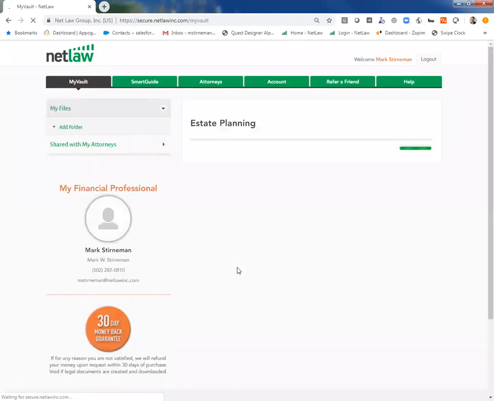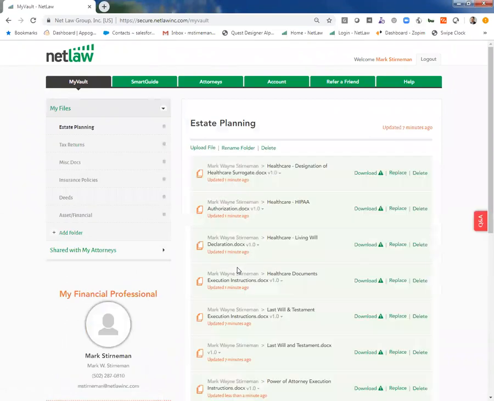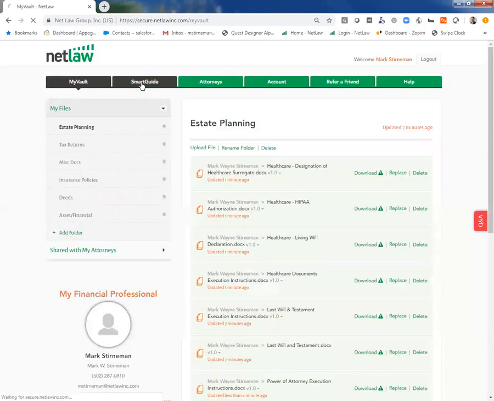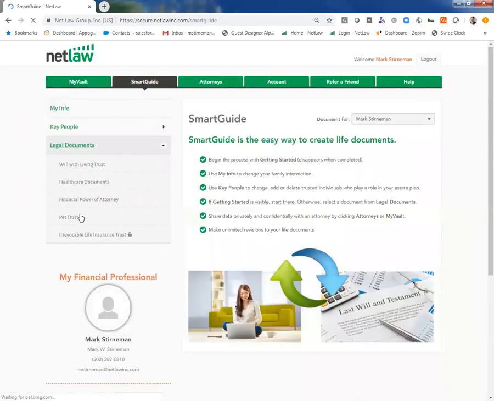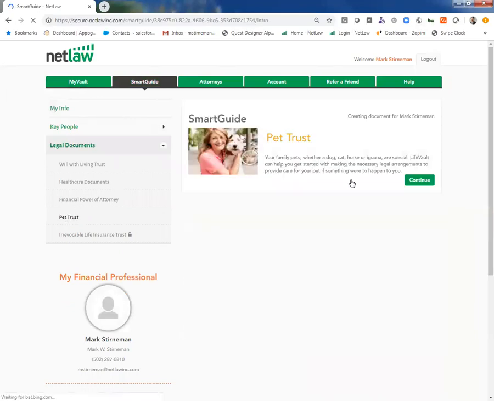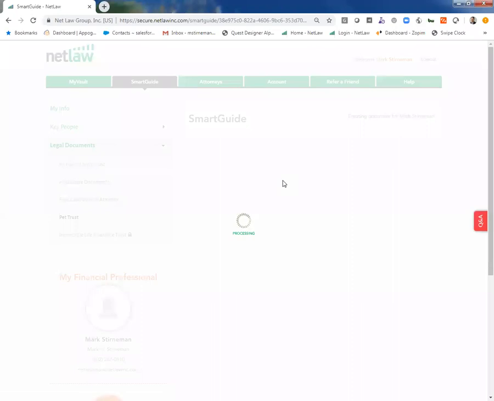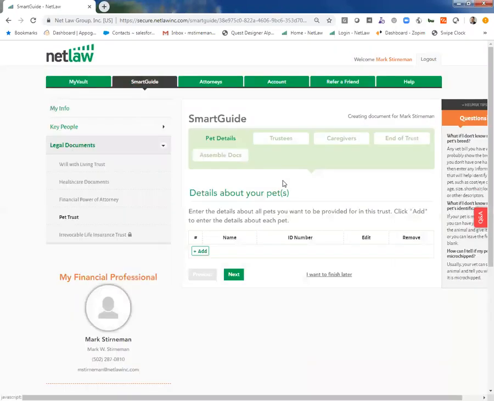And remember, this plan comes for both spouses, right? The husband gets to complete his documents, the wife gets to complete her documents. Again, here's all of the documents that are saved to the vault. And we can go back and create our pet trust. We click continue. And then it's going to ask us questions about our pets.